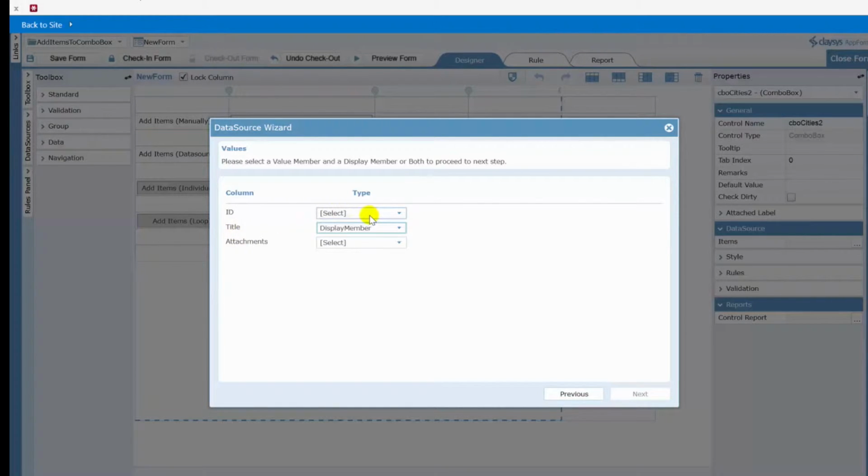And if you want to do that, you would go to the ID column here and select value member. So now, once this form opens and the user makes a selection from the drop-down box, let's say they select Atlanta, then what would be stored in the underlying data would be the actual SharePoint list item ID for Atlanta. Now, whether or not you do it this way, or what is also popular is just storing and showing the same thing, which is what I'll do here, that's really a design choice.